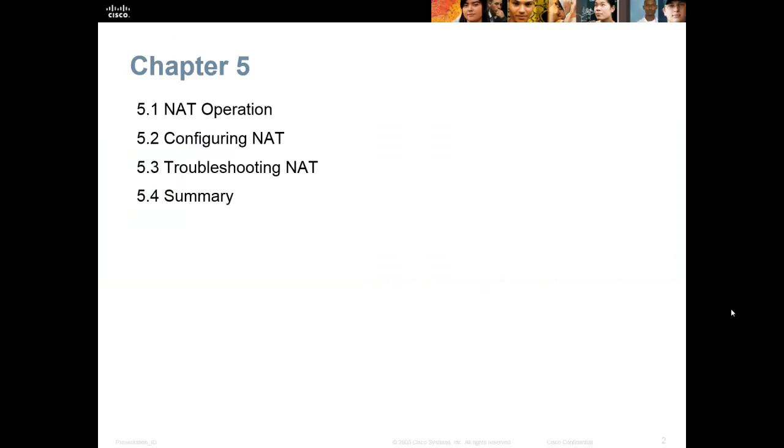Alright, so we're going to talk about NAT operation, configuring NAT, how to troubleshoot NAT, and the summary. Because there's 3 different flavors of NAT, when we get to the configuring part, sometimes it gets kind of weird because in one version it takes 3 commands, in another it takes 5 commands. So this would be a good time to start on your notes if you don't have any.